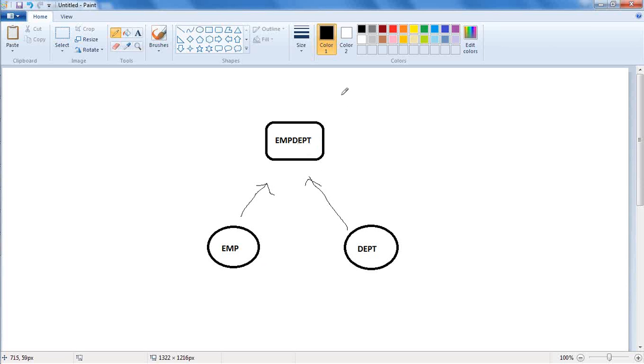So the advantage here is I can directly query on this table. Why am I querying on this table? Why not on these two? Because the logical makes it easy, as I've combined these two tables into one single table. So my query will be easy.